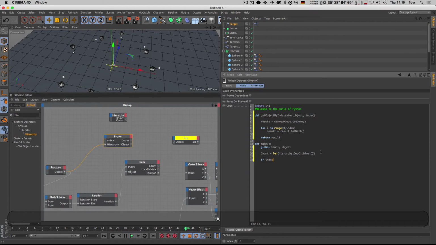All right, and our actual calculation will be: if index is smaller than count, object equals get object by index hierarchy, index, and if not, oops, else object equals get object by index hierarchy, 0.